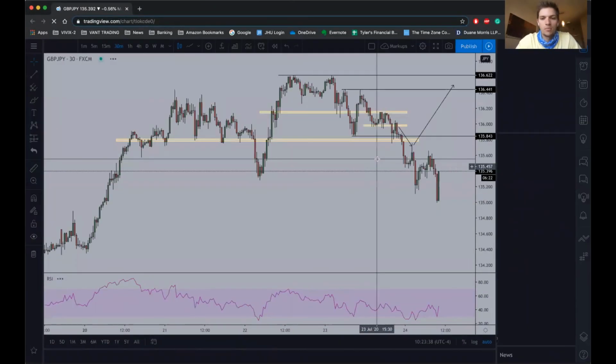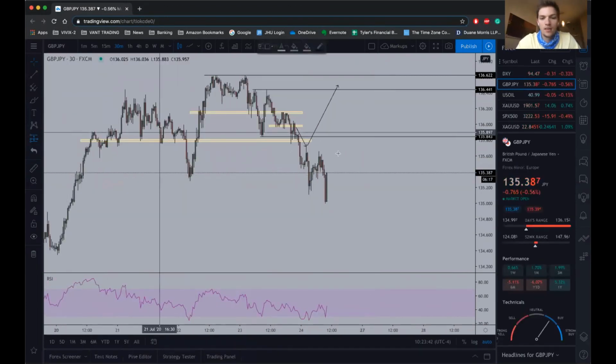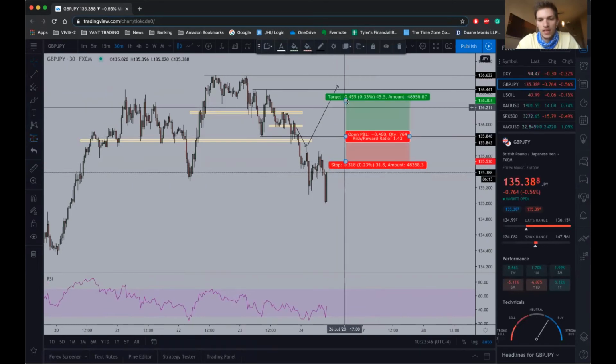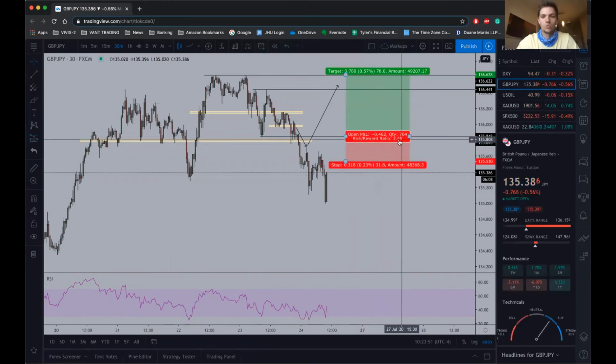Okay, so say I wanted to publish, let me just put something real quick. I think that it's going to come up here. I want to long it, stop here, and take profit here. This is also a really cool tool. It shows you take profit, stop loss, risk reward, how many pips your stop and take profit are.